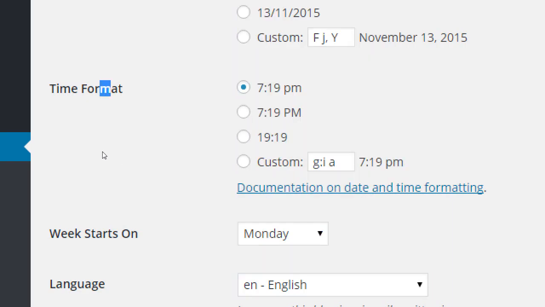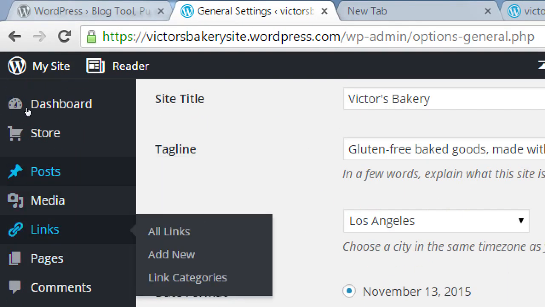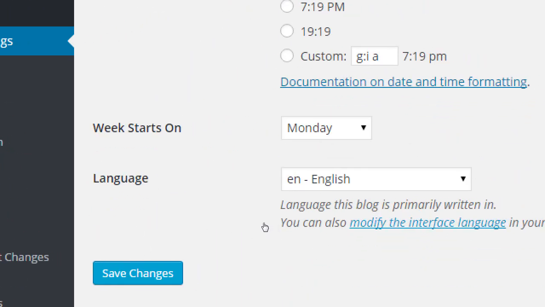This is what audience you're trying to reach. If you'd like to change the interface so that this is in Spanish or in Italian, that's a different screen. You can click there on that setting. But this is the audience you're trying to reach. You cannot, unfortunately, choose more than one language. It's one language.